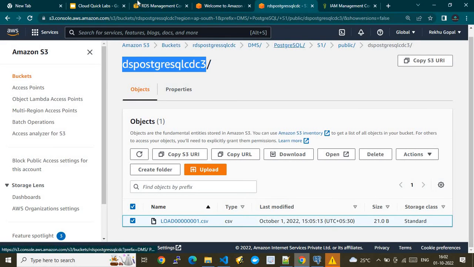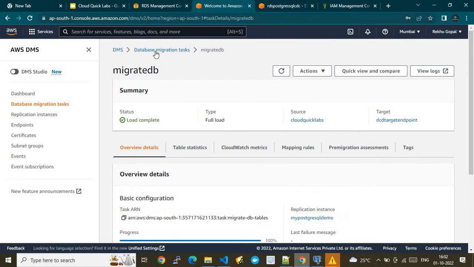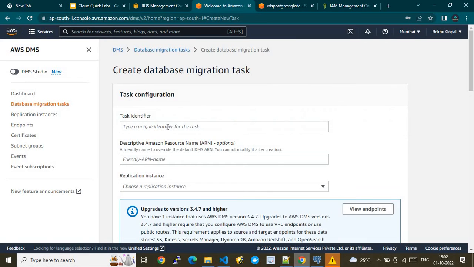All right, this is the one type of task we did. Now let's check the other type, that is CDC. How does it capture the CDC? For that case, we need to create one more task. I'm going to show you how we can create that task right now. So let's call it capture CDC.